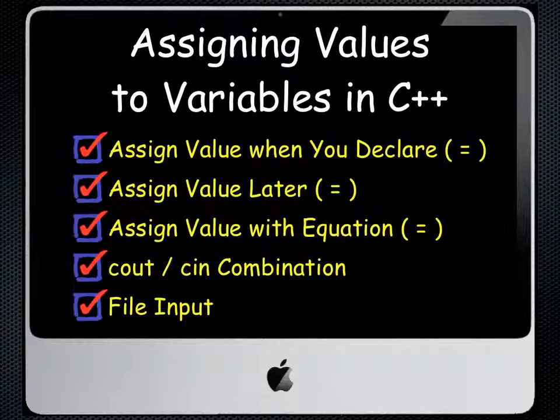Okay, so these are the 5 ways that we can assign values to variables in C++. Assign it when we declare it, assign it later with an equal sign and a value, assign it using an equation, assign it using a cout, cin combination, and finally assigning a value through file input. Alright, here's a review. Come back and look at this at any time.